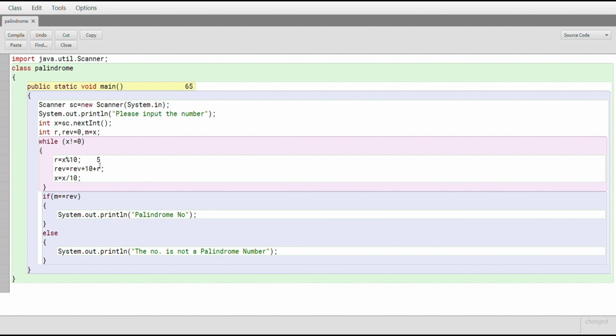So here R is 5, and REV is REV into 10 plus R. REV is 0 the first time, that is reverse is equal to 0 into 10 plus R. R is 5, so it becomes 0 plus 5, that is 5. REV becomes 5. This is the catch in the program, that the value changes from 0 to 5, because inside the loop the value of REV is now 5, right?